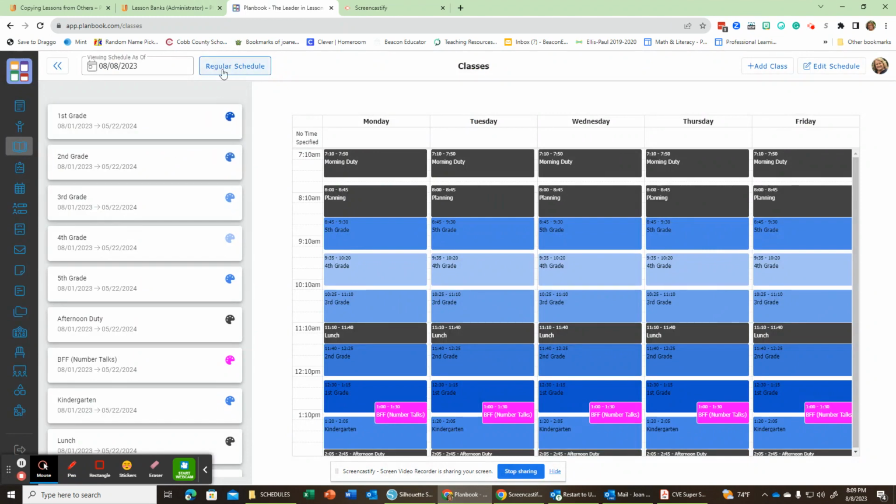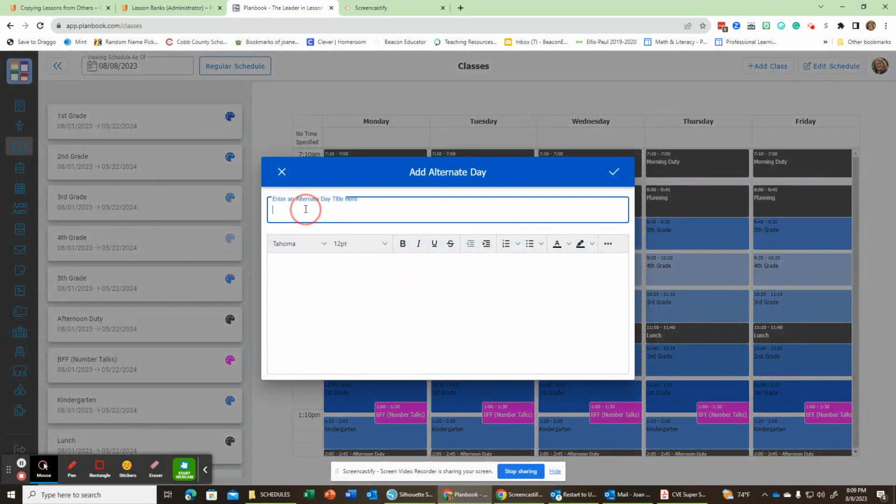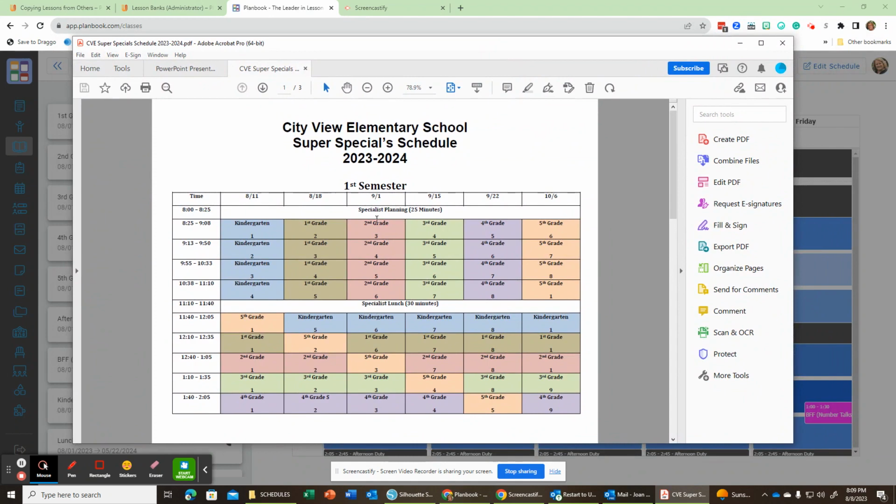Here, it should say regular schedule. So we're going to click on regular schedule and then click on add alternate day. If you click on that, it gives you a place to type in a title. So I'm going to call this Super Specials Kindergarten. I'm doing that because when you look at the schedule for specialists, I would have this block of time that would be kindergarten. And then in the afternoon, it's going to be fifth, first, and so on.